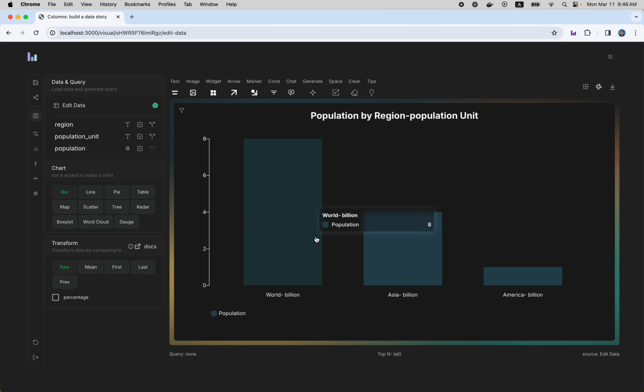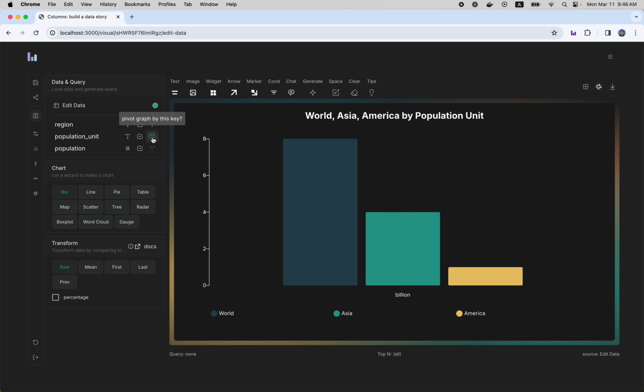This one doesn't have a map, but we can use the bar chart to graph it. And here it generates all the dimensions for us to uncheck them, or remove the unit, or you can also have multiple dimensions. You can do pivot. Then you can just pivot by unit, which is basically this billion number, right? This is world, this is Asia, and this is America.